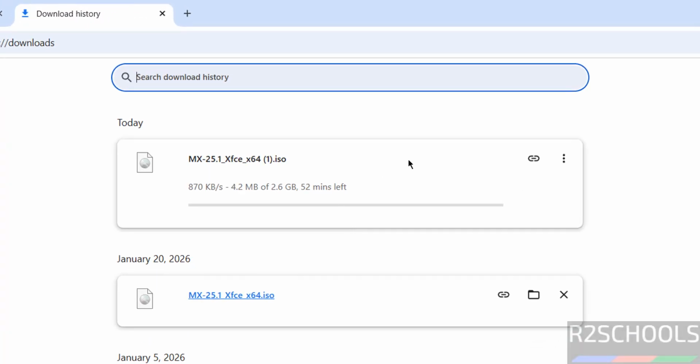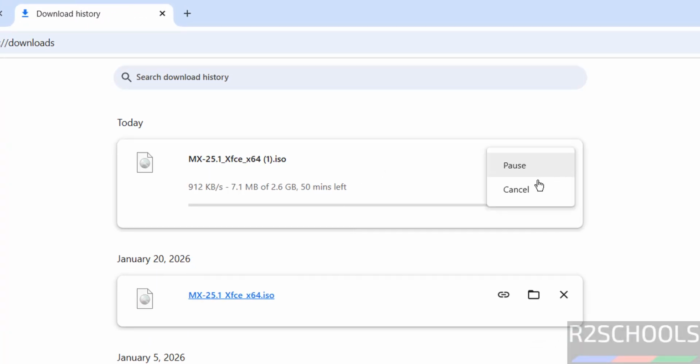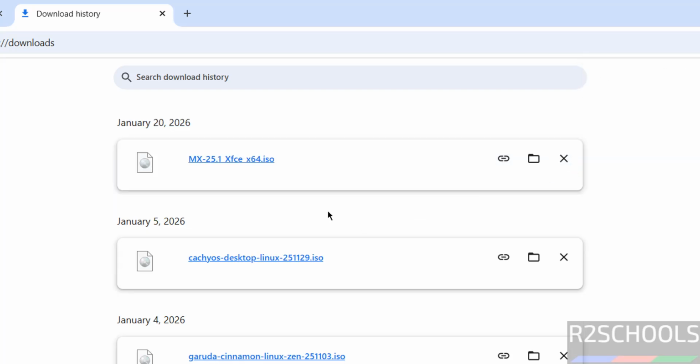Go to downloads. See here, its size is about 2.6 gigabytes. I am cancelling this one because I have already downloaded. See here, I have already downloaded MX Linux 25 XFCE ISO file. In your case, wait until download completes. Once download is completed, now open VirtualBox. If you haven't installed VirtualBox, then search for my YouTube channel how to install VirtualBox on Windows or Linux operating systems.